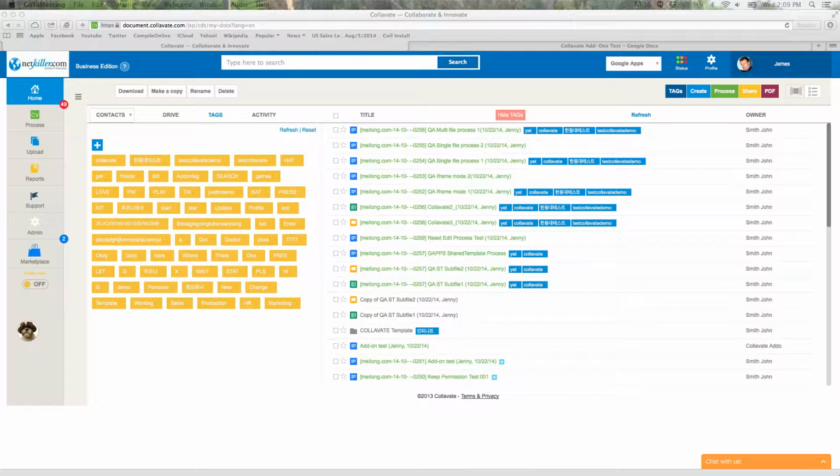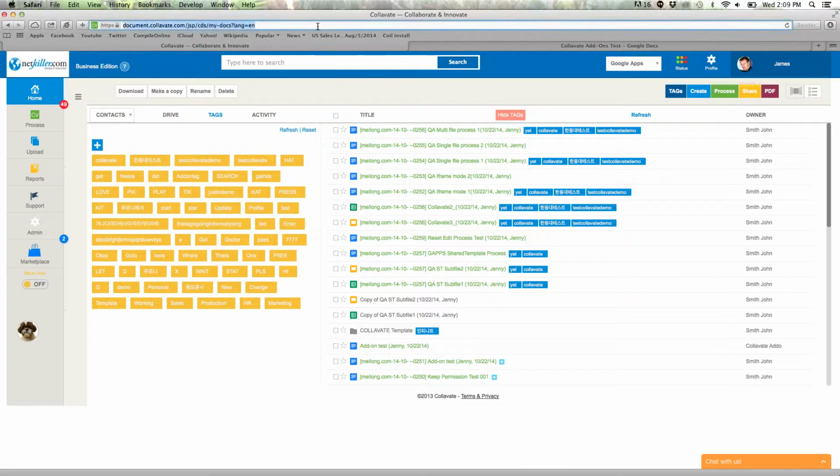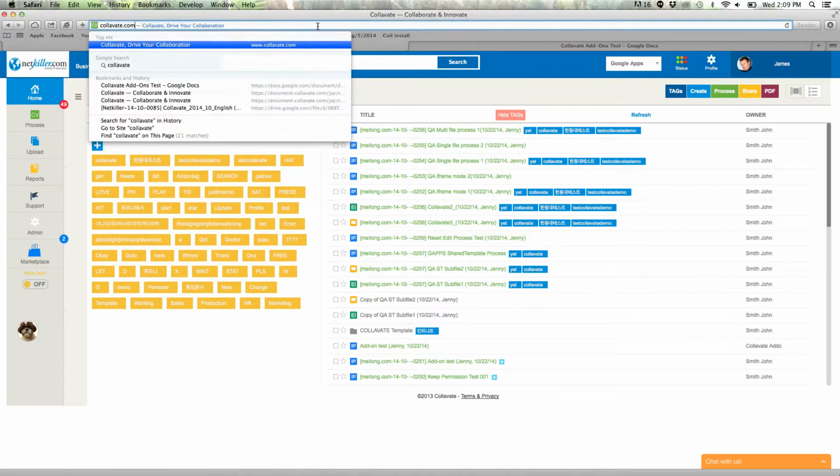So basically, what I'll be showing today is Collavate as a whole, and how everything works, and how it's integrated into Google Drive and Google Docs. So let me go ahead and start out by going to collavate.com. So we'll go ahead and log in.